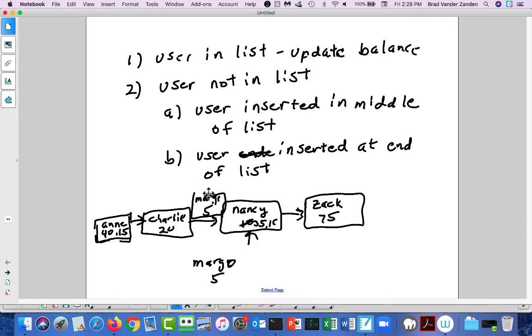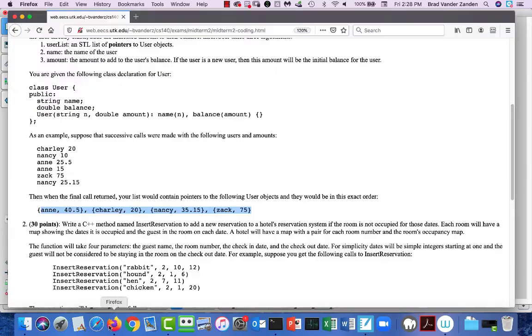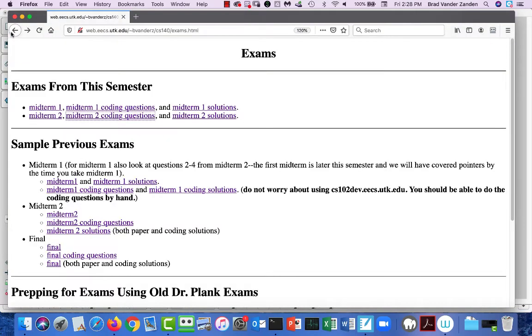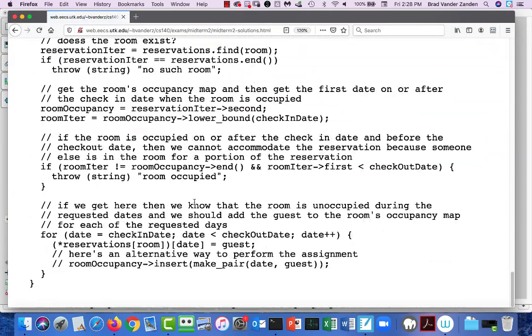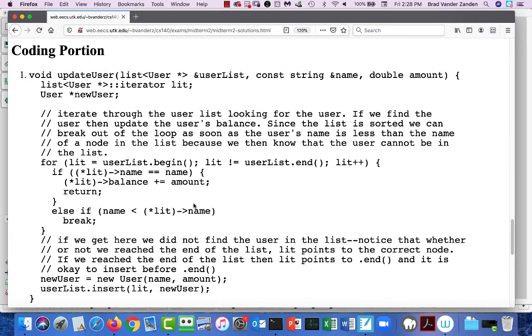Okay, so let's go and take a look then at the solution code. So an important thing, we got a user list, their name, and their amount. Notice that we have to declare user list as a reference parameter because we're going to modify it. But we should also declare name as a reference parameter because it's an object. And because it won't be changed, we should also declare it as const.